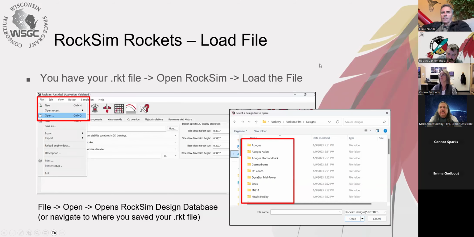So you've got your main user interface. You're going to go to File, then Open, highlighted in the left image, upper right. When you go File, Open, RockSim is going to open a database of standard rocket files. So you may have your kit or your .rkt file in the database already.